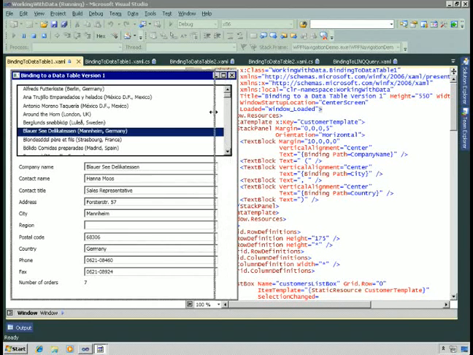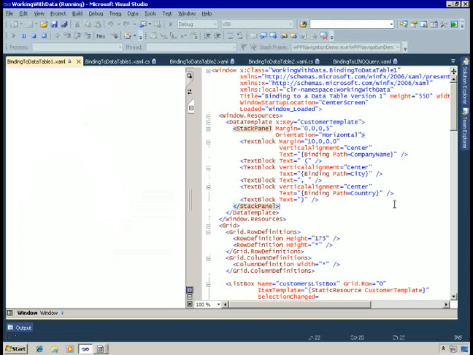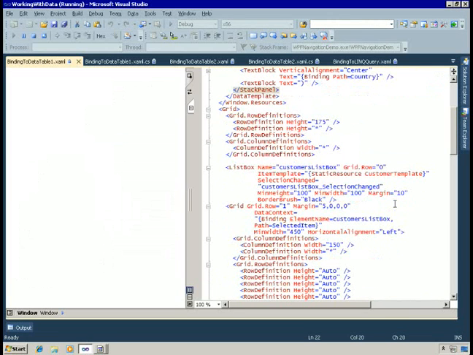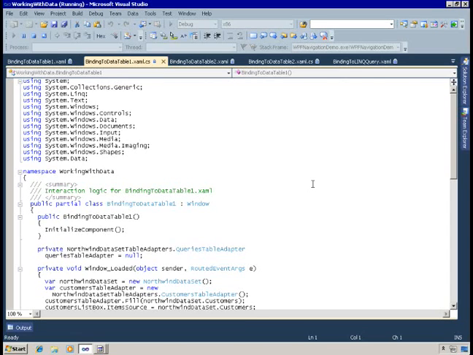Let's also narrow this a little bit. Okay, here's the XAML for the Binding to Data Table 1 page. We'll start off looking at the list box. Notice that in XAML, it's not bound. That's because the binding is occurring in code.